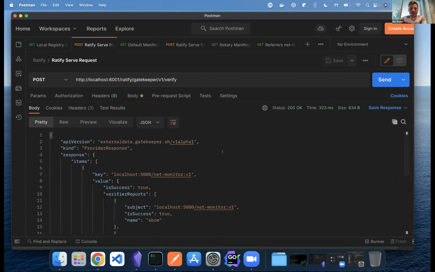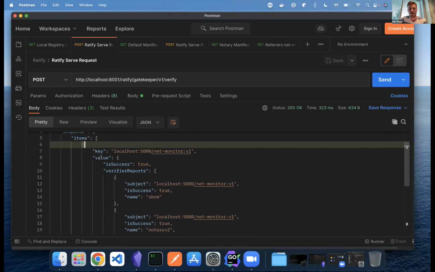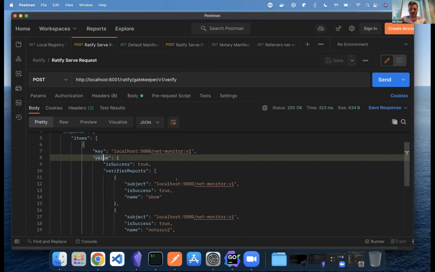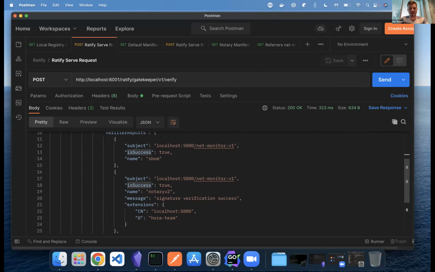we were a gatekeeper. You would get back this response where the items are the key being the container or the subject that you are interested in, and the value being the entire response. Here, for every verifier, the is success in pass-through mode I just set to be true always. I guess we can decide on what that would look like. But here you can see the SBOM verifier, and it's successful.